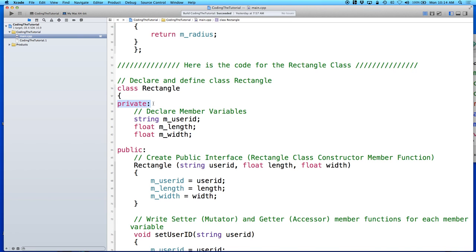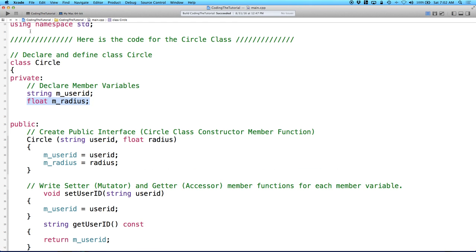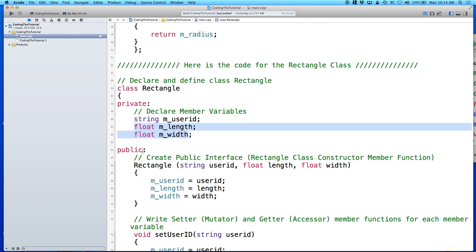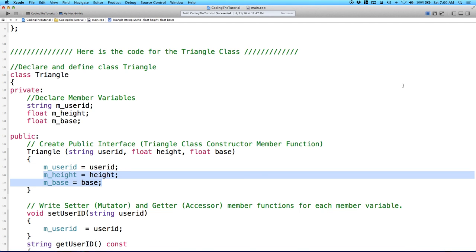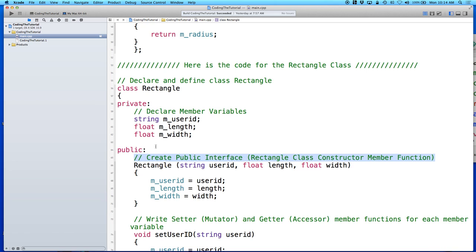We have created the member variables for each class for two specific purposes. The first is to be able to assign a unique user ID to each object created from these three classes. And the second is to be able to identify the dimension attributes of the two-dimensional shape. Our classes basically differ from one another only in the unique member variables necessary to describe the dimensions of the two-dimensional shape. While circles will necessarily have a radius variable, rectangles necessarily have length and width variables, and triangles have base and height variables.